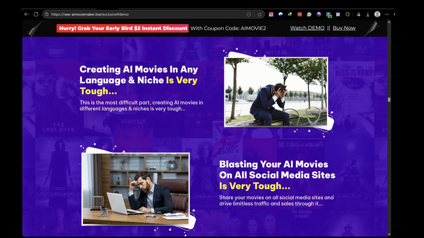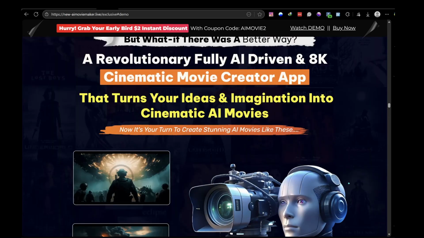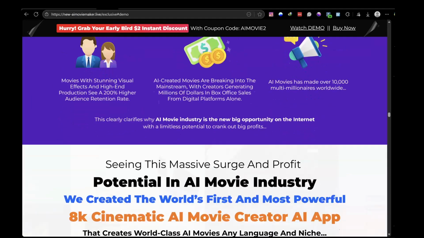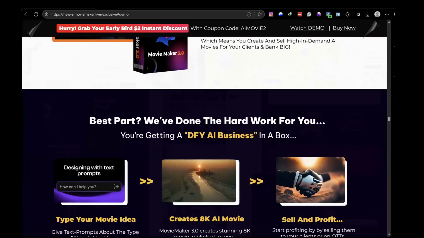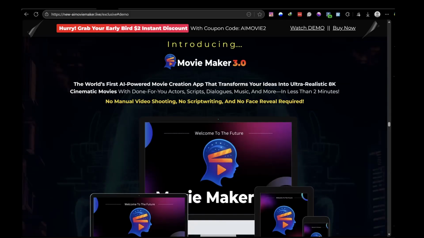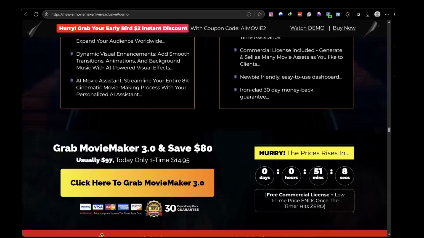Hit render, and boom, in under 2 minutes, Movie Maker 3.0 generates a full 8K cinematic movie ready to upload anywhere. You can even auto-post directly to YouTube or integrate with social platforms for instant publishing. And yes, it supports over 150 languages, so you can create movies for global audiences.